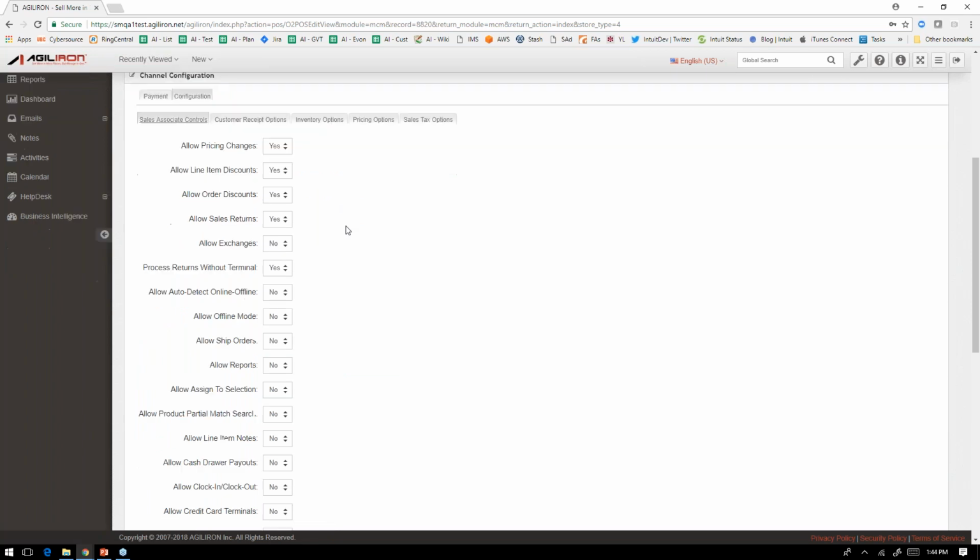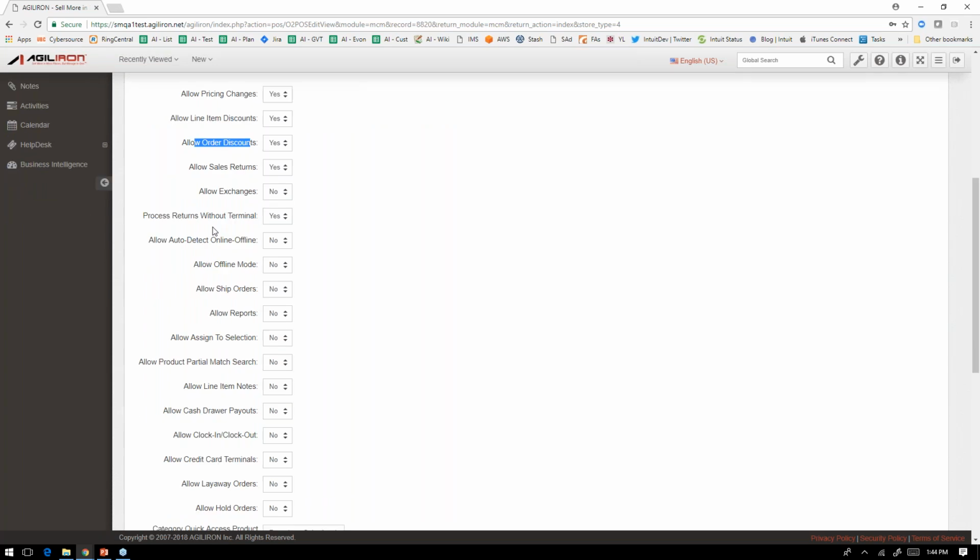So let's just go through these. So under sales associate controls, do you want to allow pricing changes? So if you turn this to yes, then your users, POS users, can make changes to the default pricing that comes from the price book. If you turn them off, obviously not. Do you want to allow line item discounts? So per line item, do you want to enable dollar or % discounts? This is order discounts. So for the entire transaction, do you want to support coupons, or do you want manual entry of order discounts? This again can be dollars or %. Do you want to allow sales returns? Do you want to allow exchanges?